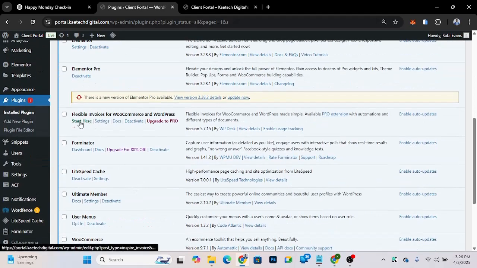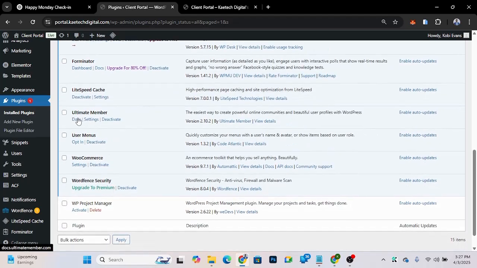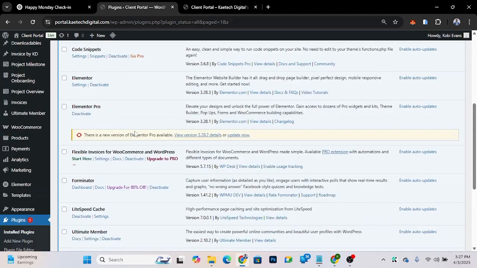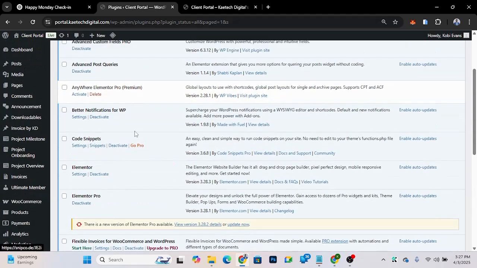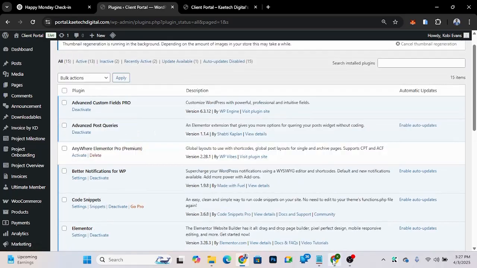I also use Flexible Invoices for WooCommerce. I use Forminator to build all my forms. I use LiteSpeed Cache, the caching plugin, and then Ultimate Member to create the user login and all those things. And then I also use User Menus to hide some other menus that I don't want users to see. And then I also use WooCommerce and WordPress for security. So these are the plugins that I used so far in creating what I have over here.